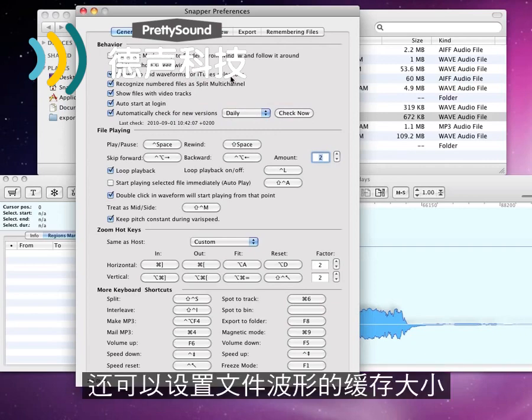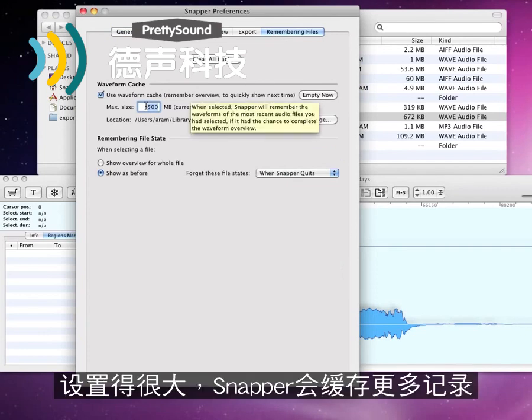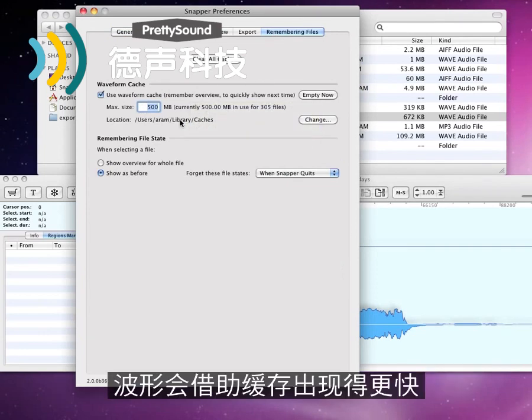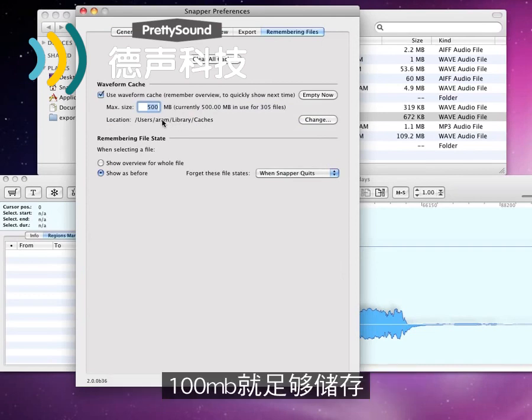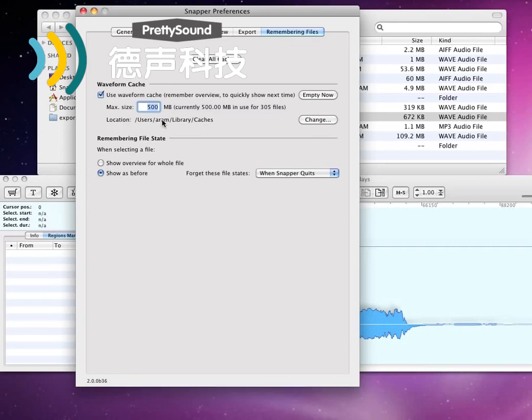In remembering files, you can set the size of the waveform cache. Set it large, and Snapper remembers lots of waveforms, so more waveforms appear quicker. 100 megabytes are enough for the waveforms of about 3 hours of audio.